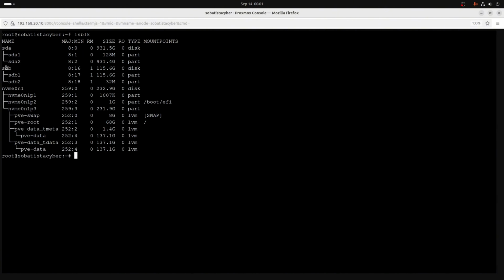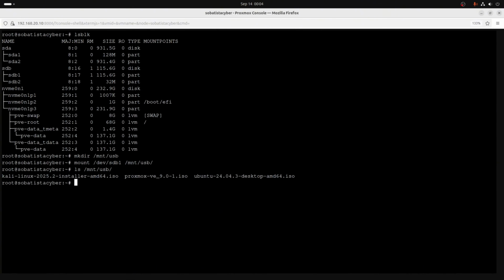Next, we create a directory where we will mount our USB. For that, we will use the command mkdir /mnt/usb, where we will create the new directory, and the new directory will be called usb. Then we mount the USB in the directory with the command mount /dev/sdb1 /mnt/usb. Now we mount sdb1 because it's the main partition where Ventoy and the ISO files live. Now, if we list the contents of /mnt/usb, we will find all the ISO files there.